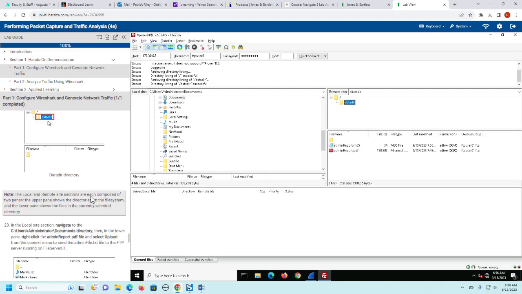The local and remote site sections are each composed of two panes. The upper pane shows the directories on the file system. The lower pane shows the files in the currently selected directory. In the local file section, navigate to C, Users, Administrator, Documents.